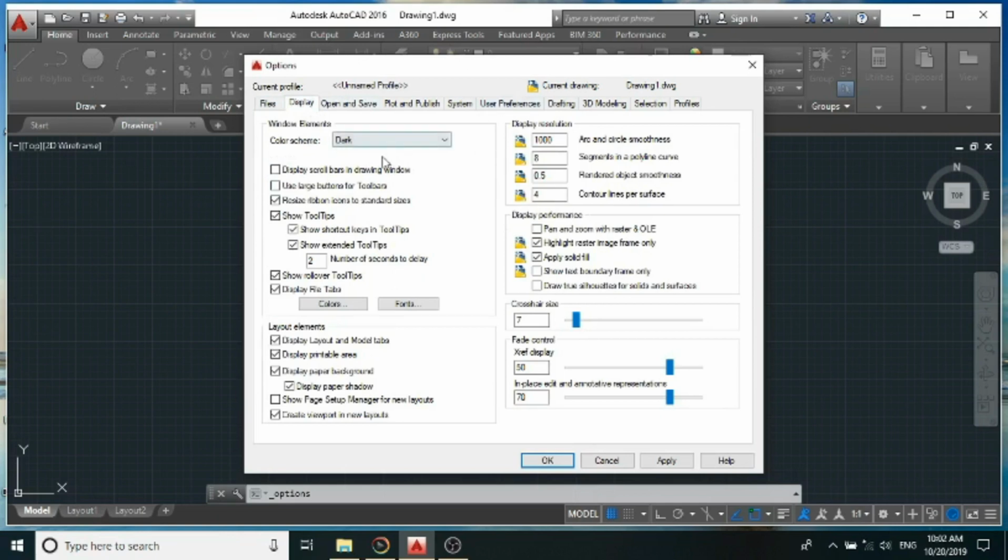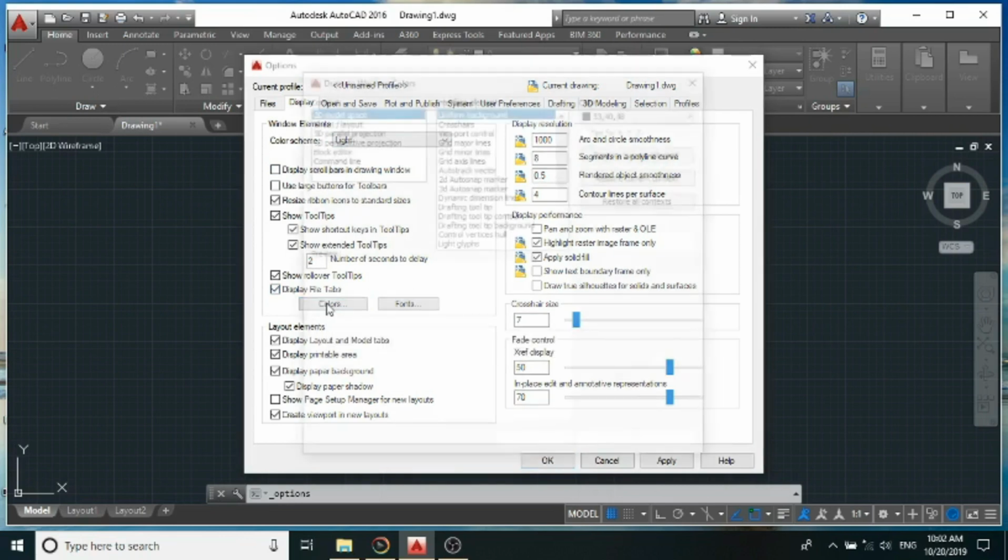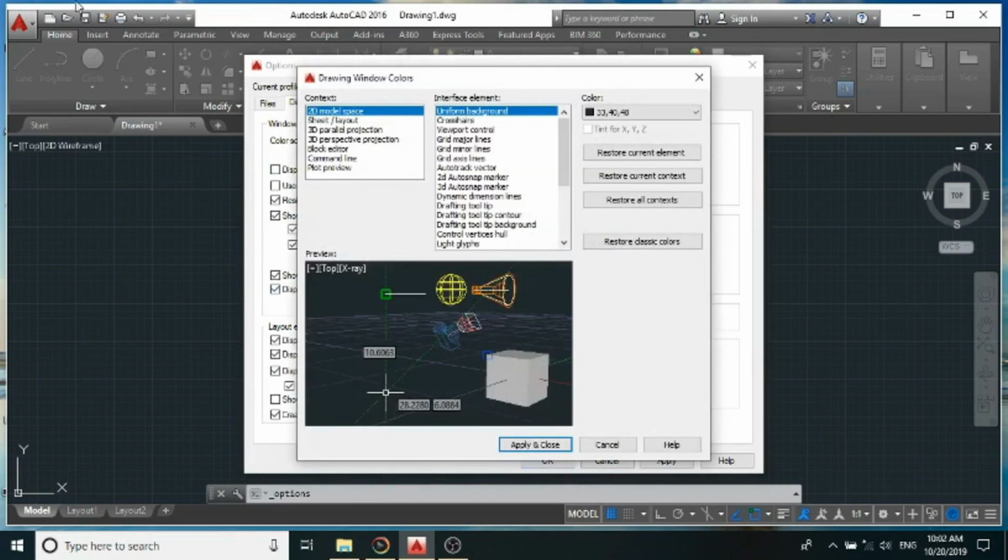Under the display here, we have the color scheme. You can change it to light or dark, any of your choice. We still have the colors here and the fonts here. By clicking on the colors, we have two bars here: the context and the interface element.